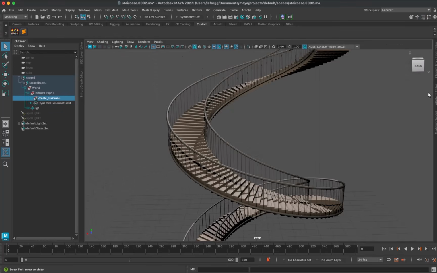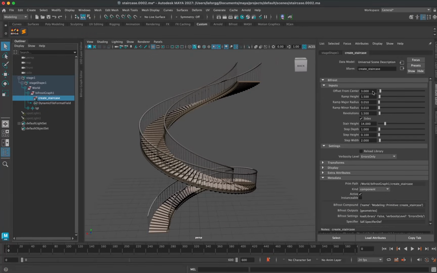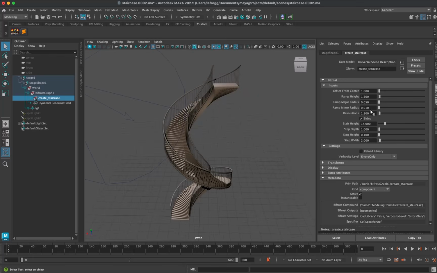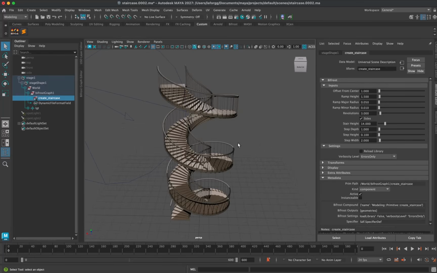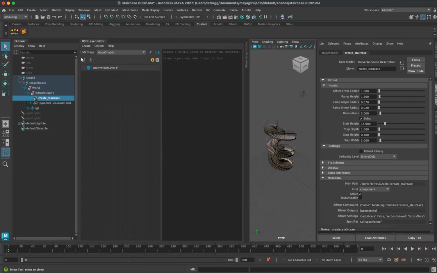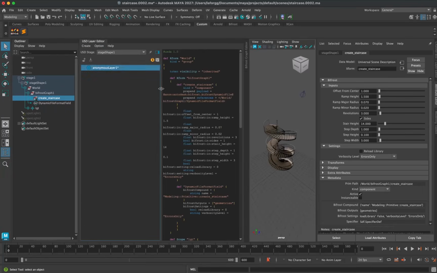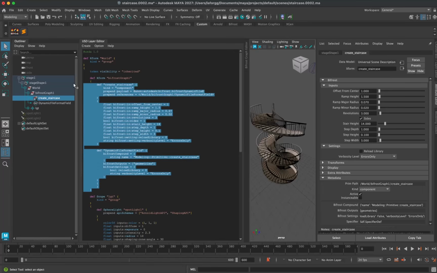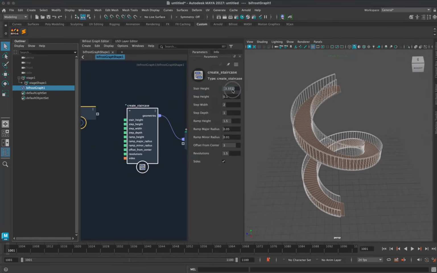For example, when I select the staircase, Maya shows a Bifrost section in the attribute editor with the controls I decided to expose. I can change the width, adjust the number of revolutions, tweak the railings, and the staircase regenerates instantly. Behind the scenes, the payload simply stores which published Bifrost compounds to execute, along with the values of its exposed inputs. This gives you the best of both worlds.